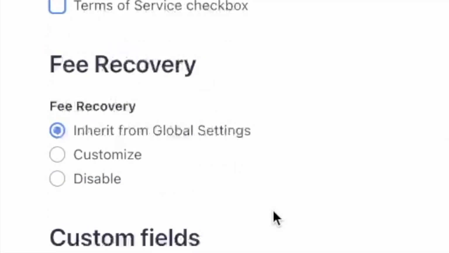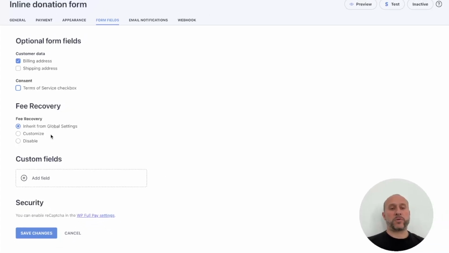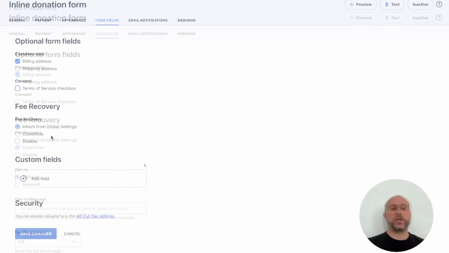Next is fee recovery. So fee recovery is a way for you to pass on the charge that credit cards charge, the transaction processing fee. It's a way for you to pass that on to the actual person making the donation.